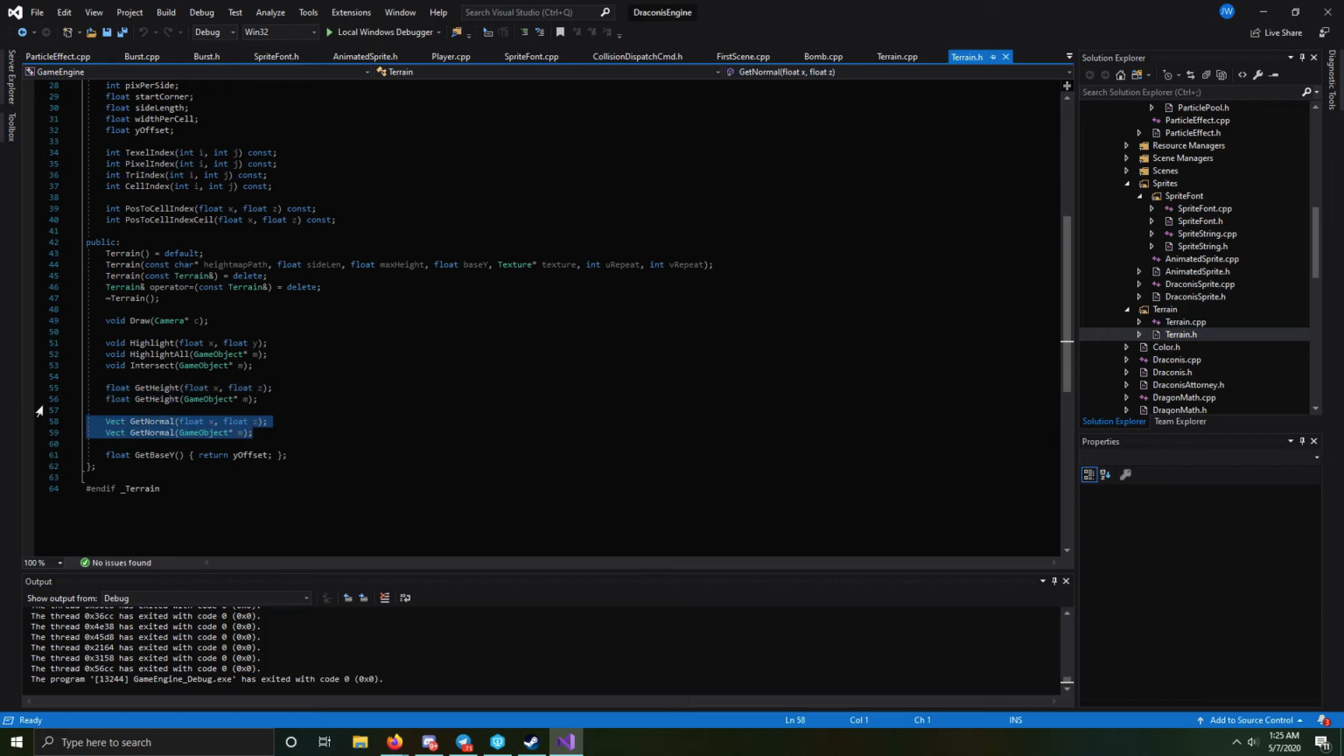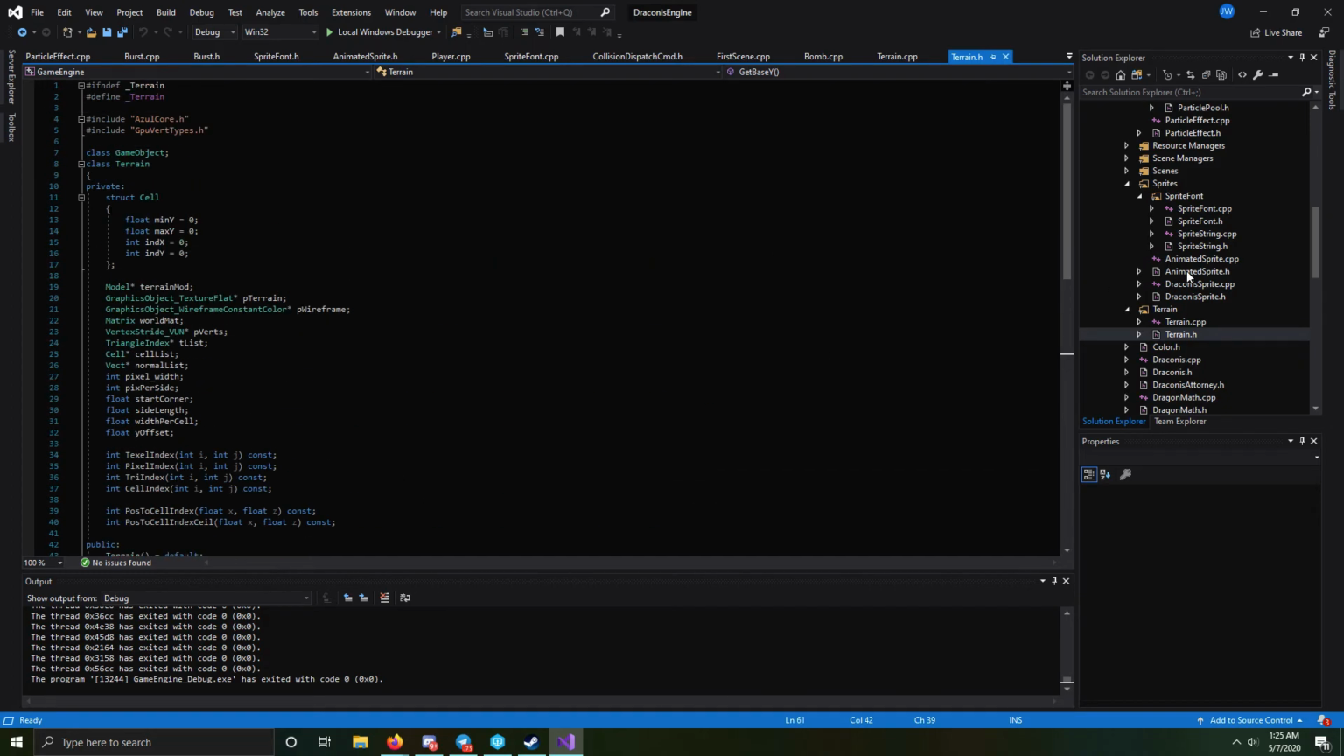Get height is for getting the height according to barycentric coordinates. Get normal is the same, but with normals. And then this is just for the future, because I know I'm going to need this, especially for when I want something to happen when it passes through the ground level or something. So that's the header file.